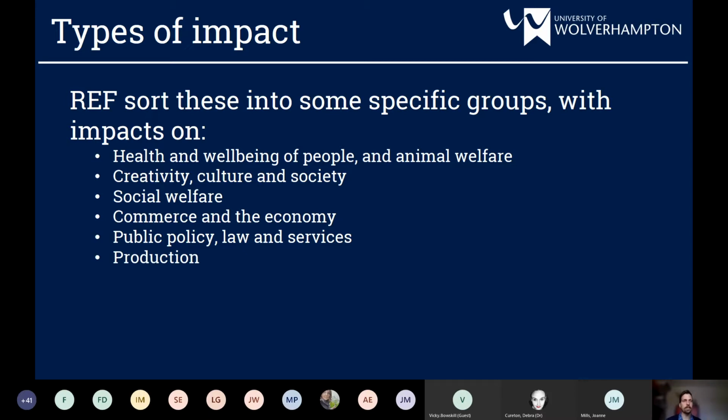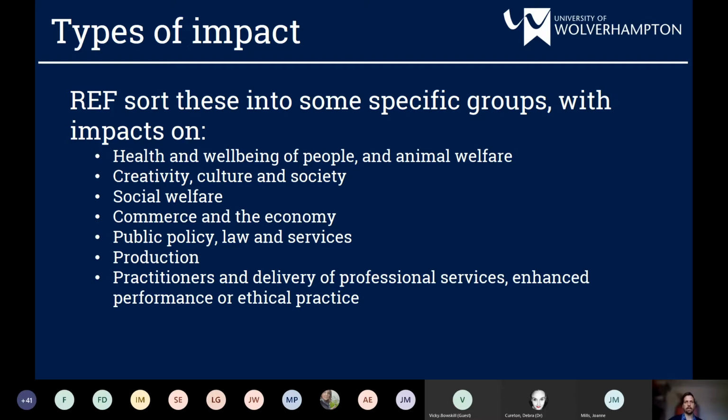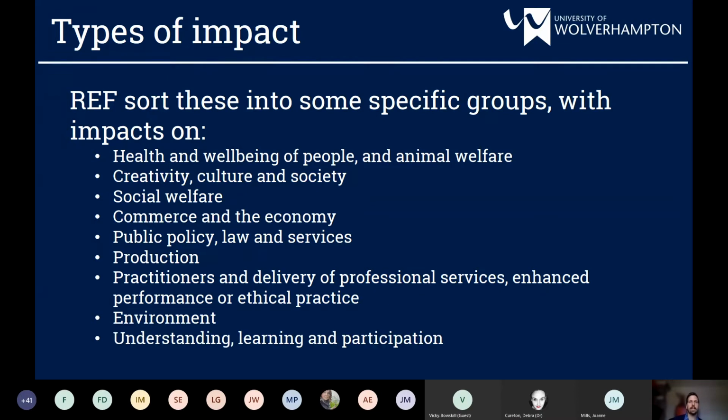We've got production. So if you, for example, work in agriculture and, as a result, farmers have increased their yield of a certain crop, then that impact would come under that. Practitioners and delivery of professional services, enhanced performance or ethical practice. So if your research helps certain professional bodies introduce different ethical guidelines to how they approach work, then it ticks that box. You've got environment. So if you work in wildlife conservation, for example, or water conservation or soil conservation, it'll tick some of those boxes.